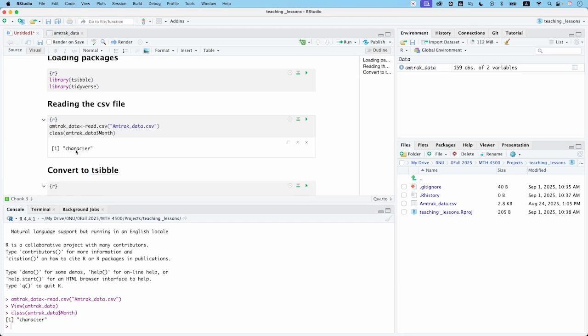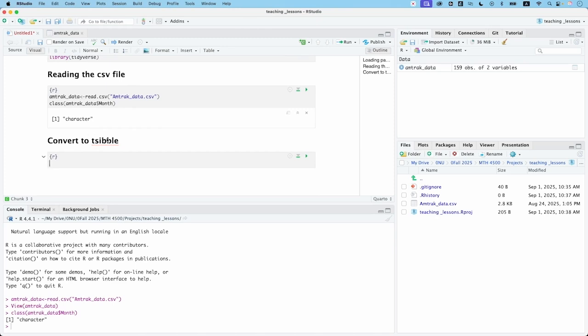To convert to tsibble, I'm going to use pipes now. Pipes are part of dplyr. It's part of the tidyverse. It's a data wrangling technique. So I'm going to call it Amtrak time series. First, I'm going to pass the data. Amtrak time series is going to be the same as Amtrak data. It's just the same data set. I'm not going to create a new data set. Then I'm going to use the pipe operator.